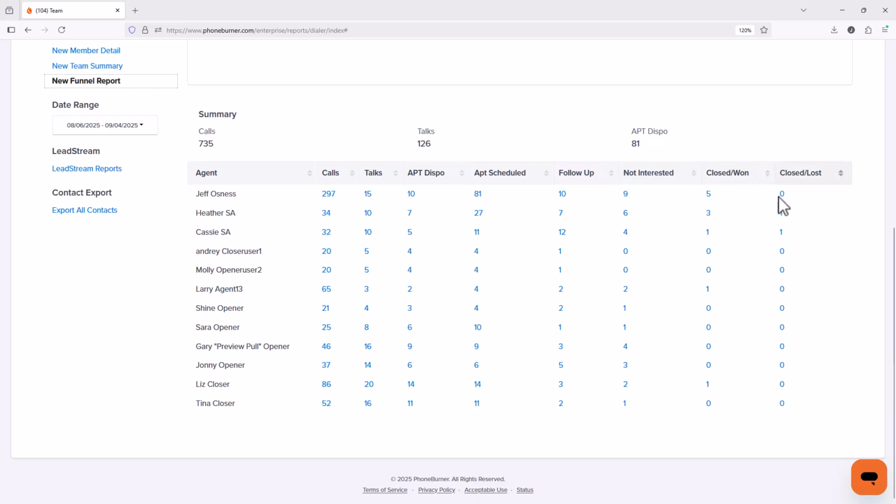However, closed won and closed lost, those may not actually happen in a dial session. So there may not be a disposition that really fits for those. Whereas some of these others, appointments and follow-ups, typically will happen in a dial session. Not interested, probably happen in a dial session, but not necessarily always.